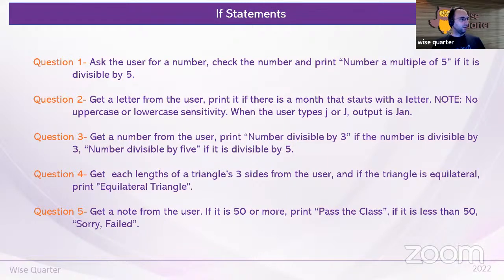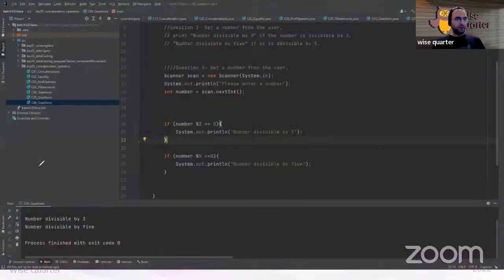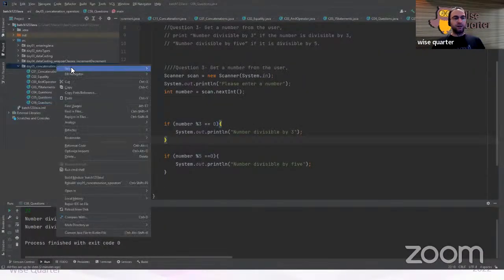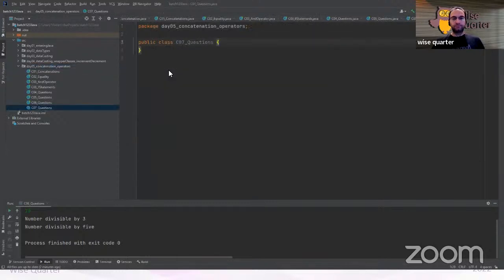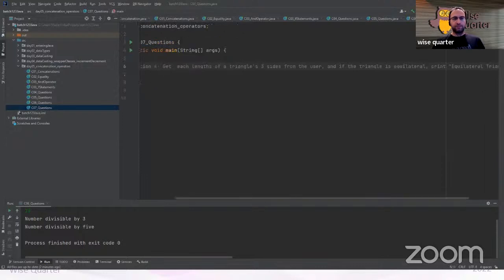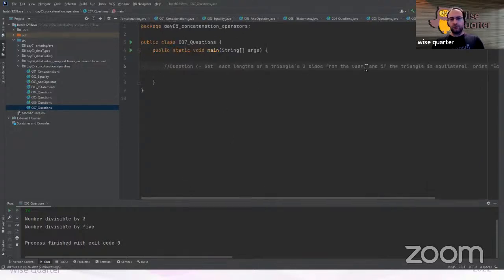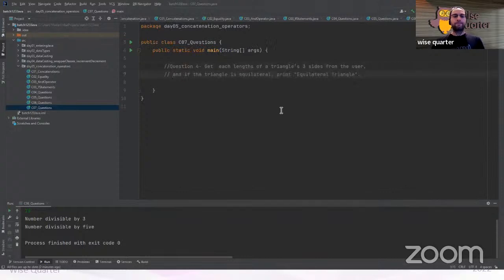I can find it. Okay, let's create another class, C07 questions. Main method and the question. Oh, it's very long. Let's make it shorter. Okay, first we are going to take 3 different sides from user.